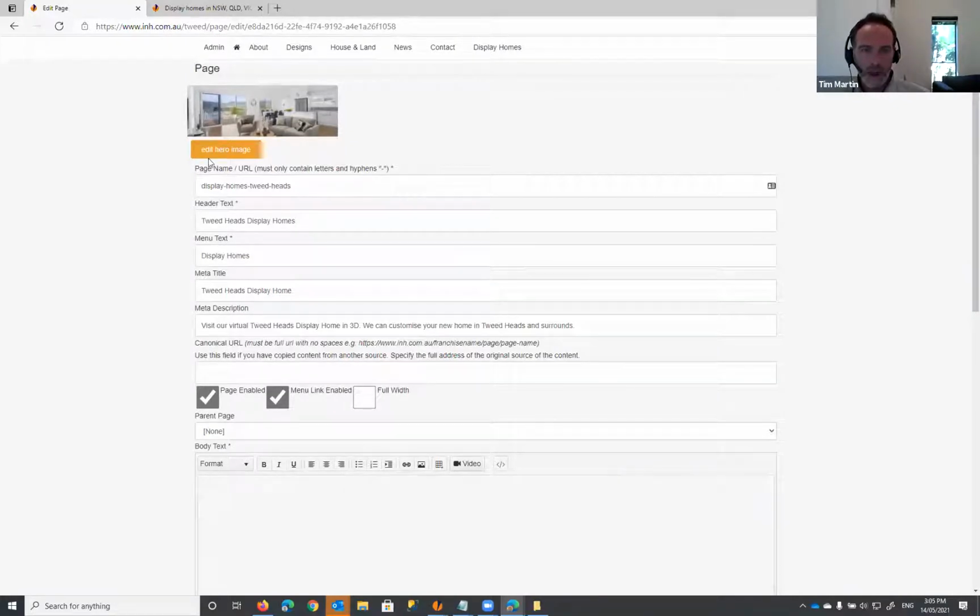All right, so the page name, when you're creating this, it tells you here you must not use spaces and use hyphens instead. So no special characters in this part. Again, loading it with keywords here: display homes, and the area that we're trying to build in is Tweed Heads. So you want to try and customize that as much as you can to your own website. Don't copy from anywhere else because you won't get the SEO benefits.